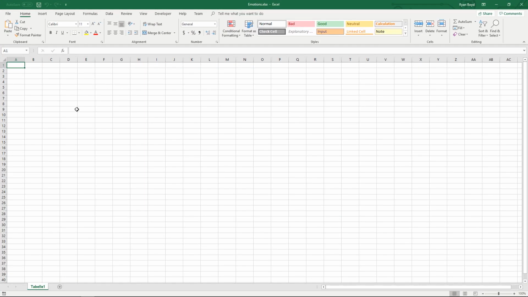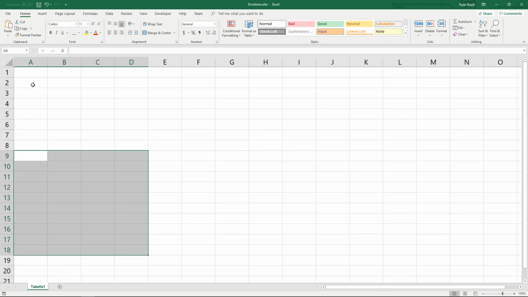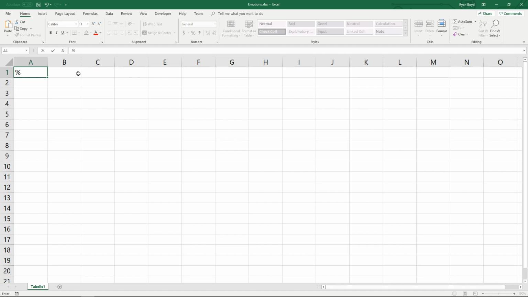Now, a LIWC dictionary has two sections. It'll have a header section and a body section. In the header section, we're going to specify what categories we want to capture, and in the body section, we're going to specify what words we want to capture and which categories they belong to. Now, the header section always starts with a percent sign, and it also ends with a percent sign. So in between these two signs is our header, and this is where we're going to specify categories, and we're going to assign a number to them.